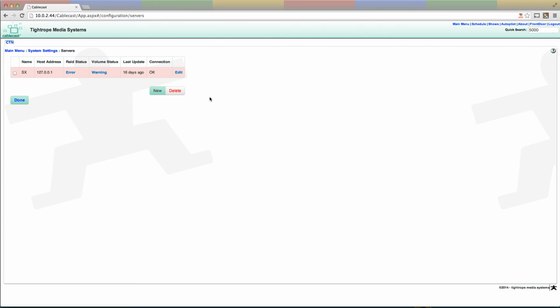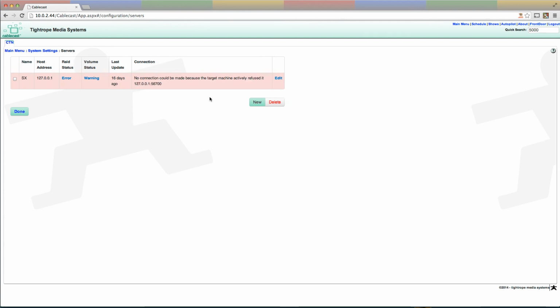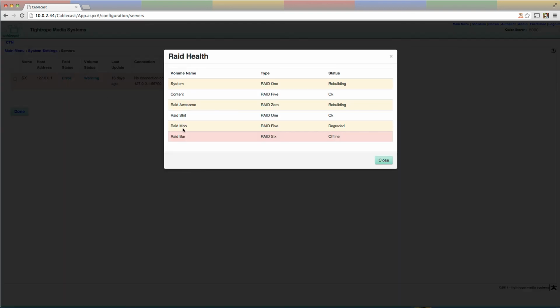And now just watching it live updating within a few seconds, it will tell us that the existing connection was forcibly closed, and then this message will probably update to something more, that it can't connect at all, because it's trying to connect every few seconds. So we can see that the RAID status is an error. If we click this, it'll bring up the RAID health dialog, and we can see that a rebuilding array is highlighted in orange, and something that's offline is highlighted red, which means that RAID isn't even accessible anymore.